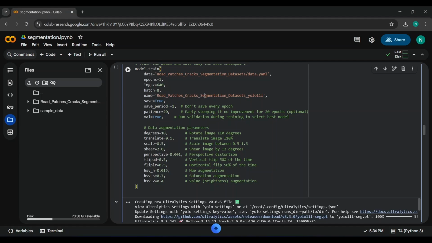When you run this cell, you will get a runs folder. Inside the runs folder you will get a segment folder, and inside the segment folder you will get one folder whose name is decided by us. This is that name. Inside this folder you will get a weights folder, and inside the weights folder you will get a weight file which we can download.